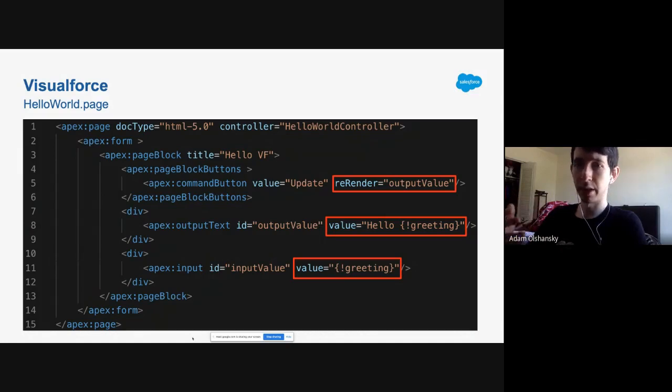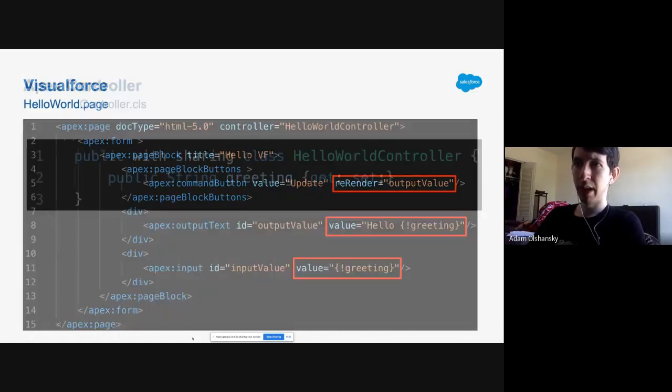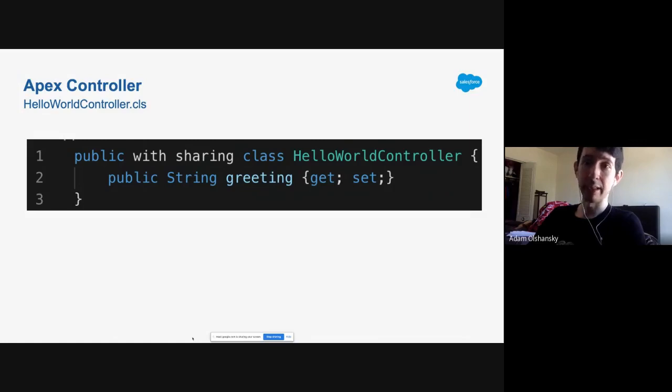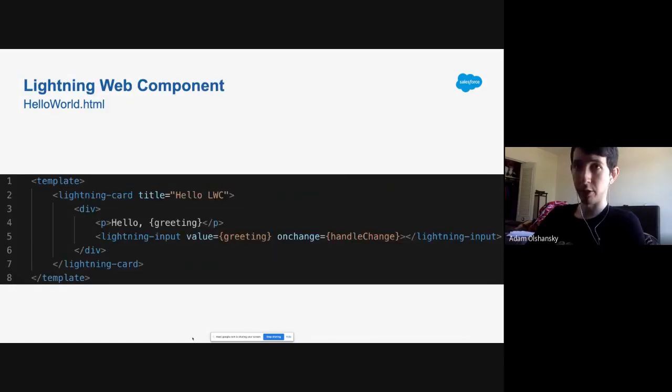Our button is telling us, hey, we want to re-render our output value when we click the button. And the value is just going to be our hello greeting. And the value of our input, again, is going to be the greeting. And our Apex is pretty simple, but we do need it. We're just going to have a getter and setter for greeting. And that's our Visualforce page.